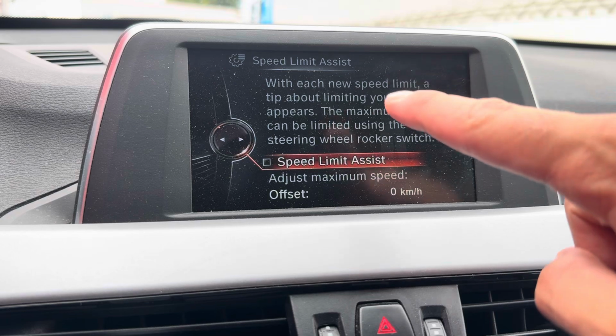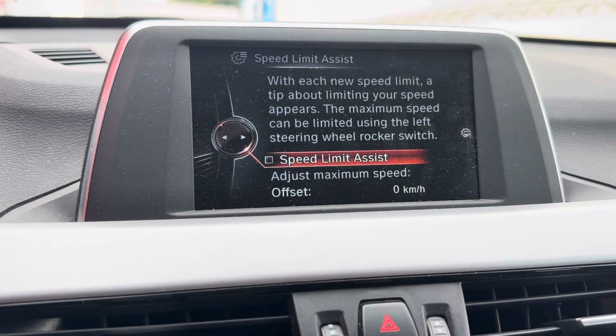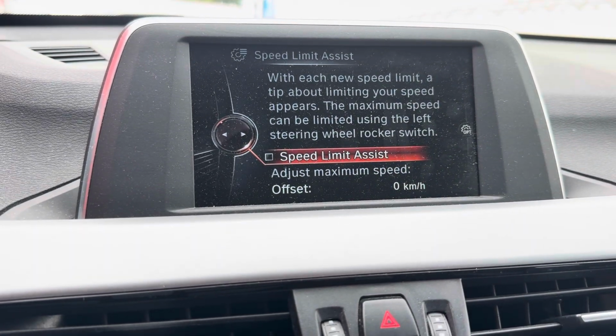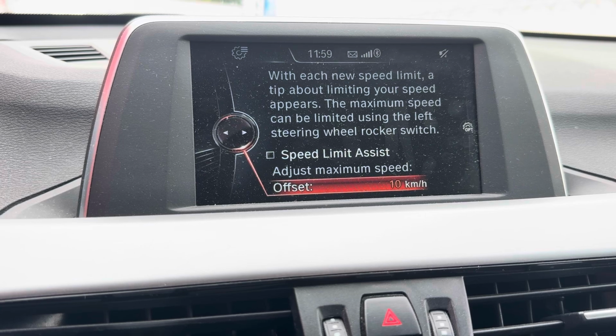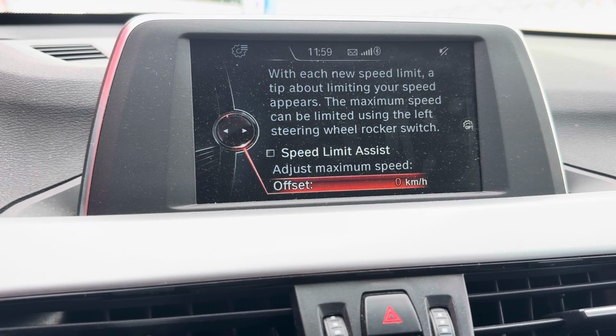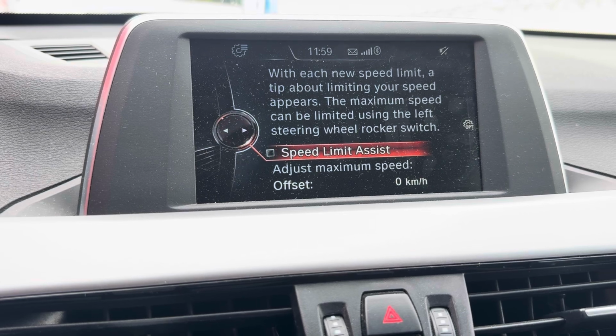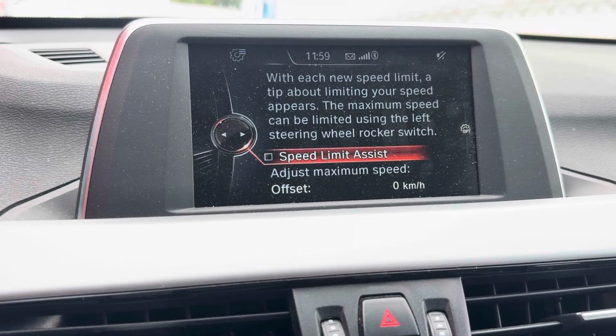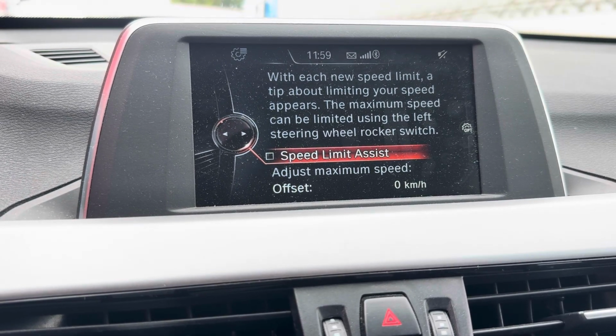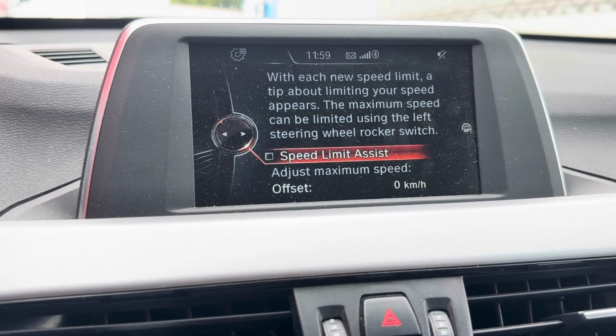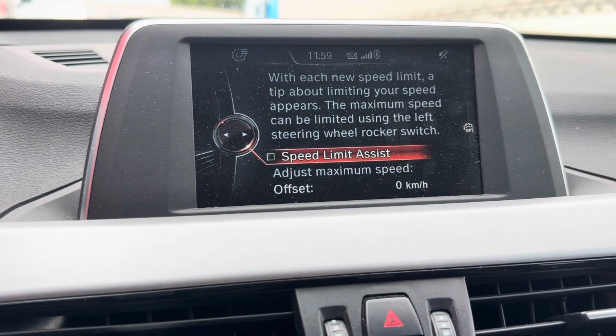With each new speed limit, the maximum speed can be limited. So basically you click it and then you just turn it up or downwards. Once you've clicked it, you click the speed limit and it will automatically set up, okay? It's very easy to do, and especially for those of you who just go on the actual Autobahn and really do see that you go way too fast. That's just a way of limiting it.